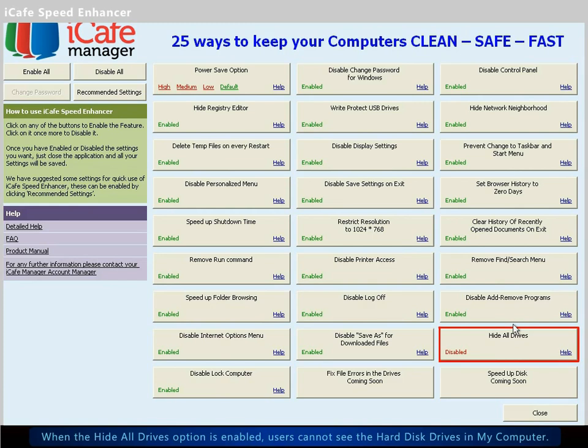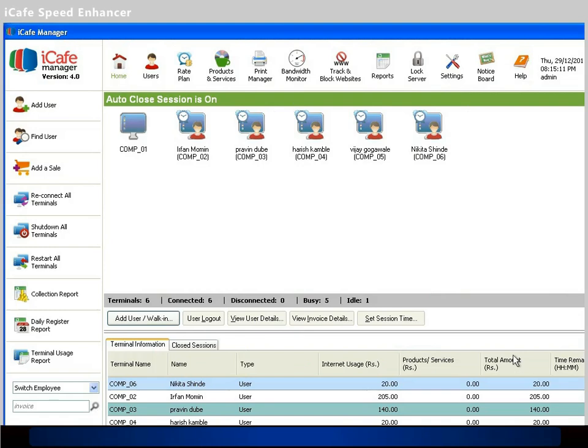When the Hide All Drives option is enabled, users cannot see the hard disk drives in My Computer. The users will not be able to save any files on your terminal's hard disk. This protects your hard disk from unnecessary files, keeping your disk clean and saves your disk space.